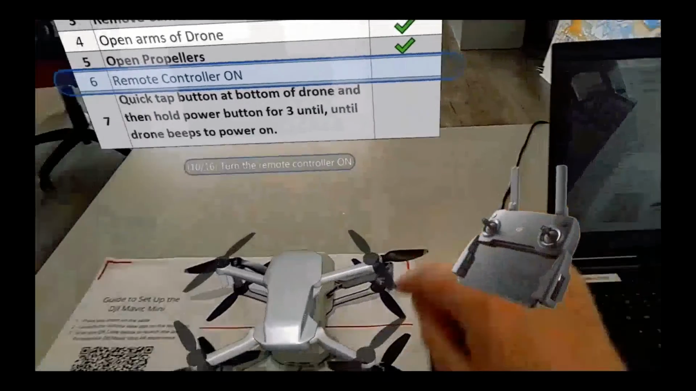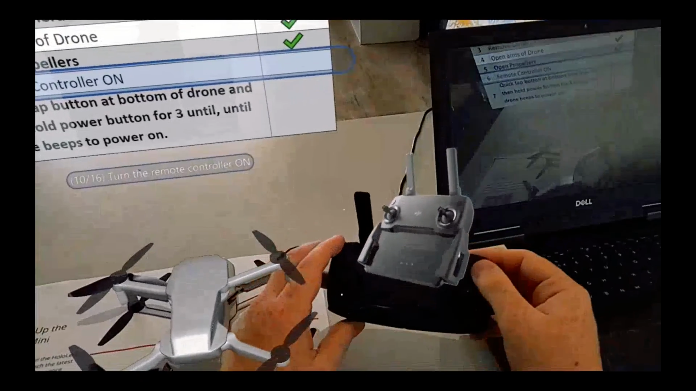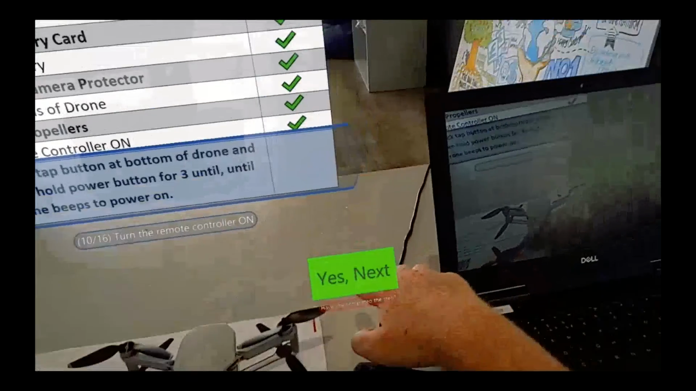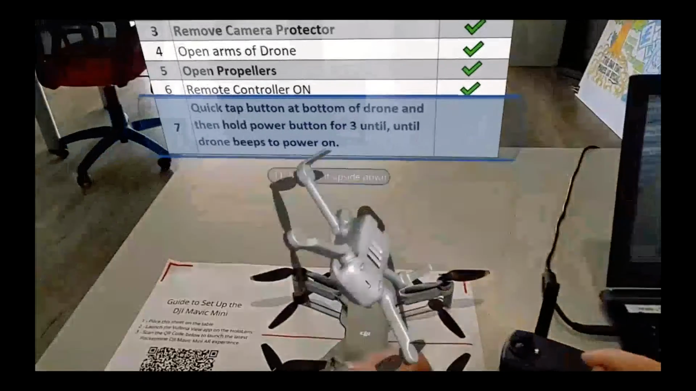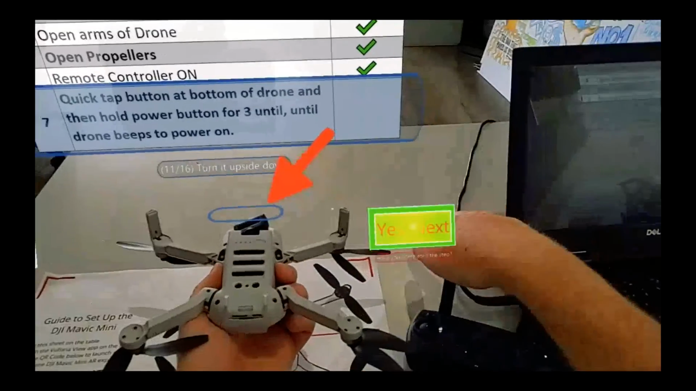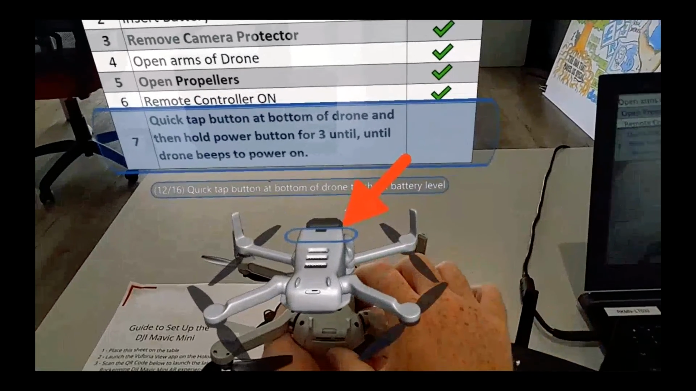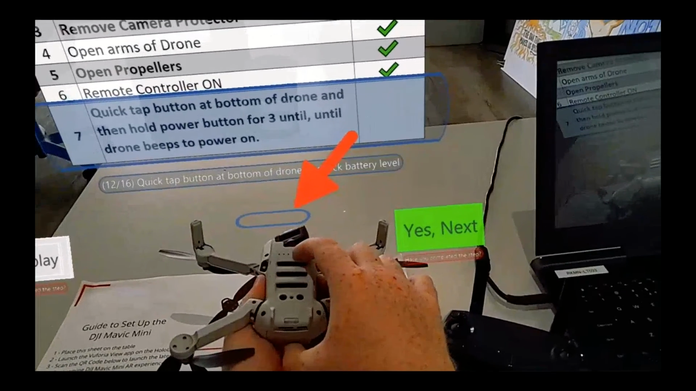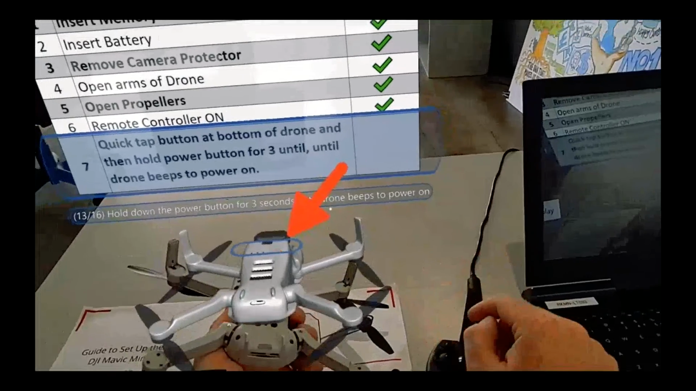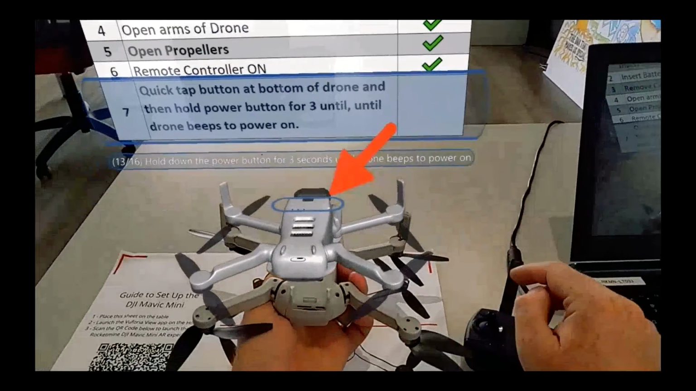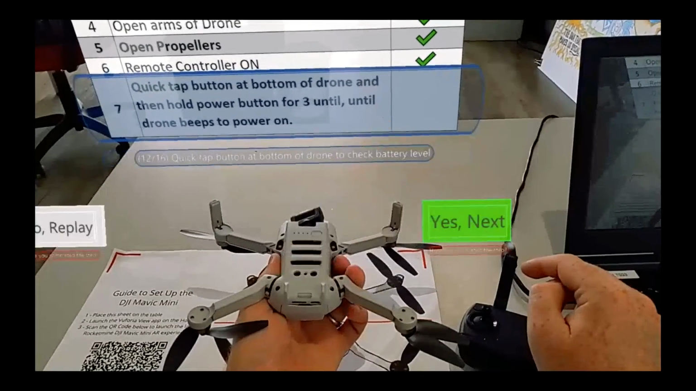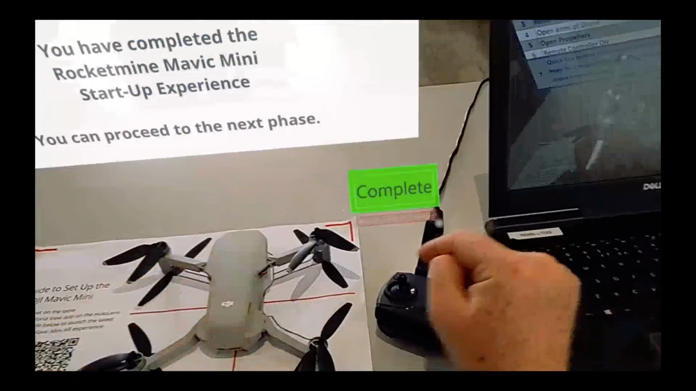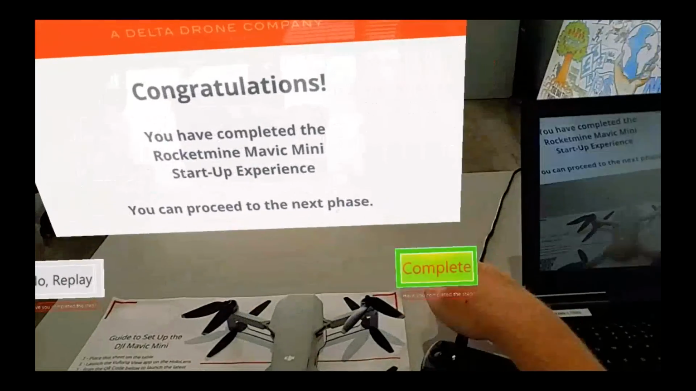Yeah, it's asking me to turn the remote controller on. Done that. Click next. Drone upside down. Check the battery level. Yeah, turn it on. Okay. The drone back down again. And that's it. Drone setup complete. Go ahead and go fly.